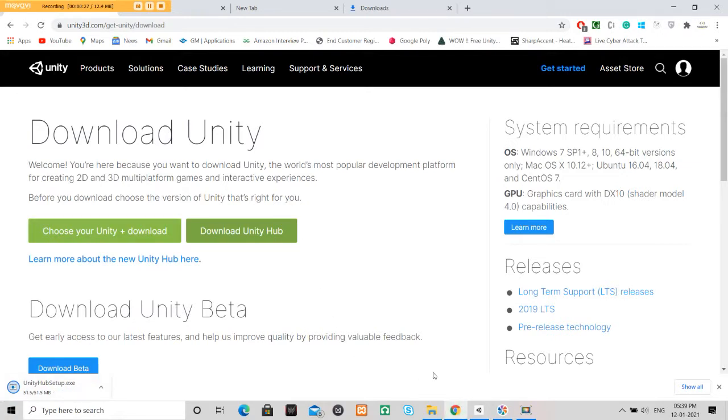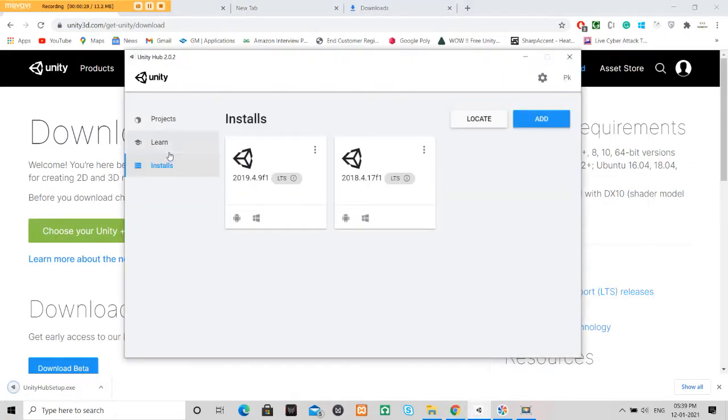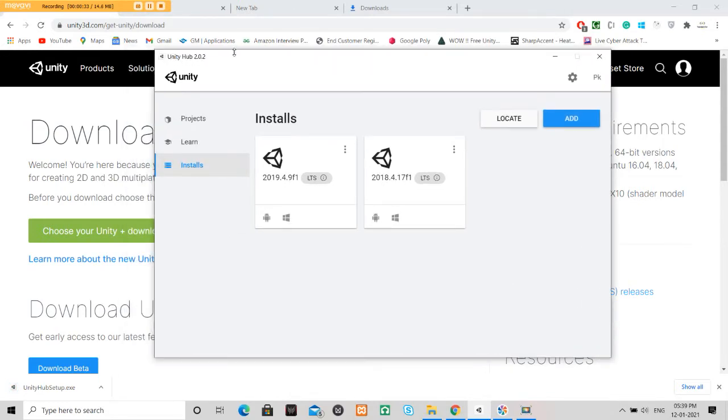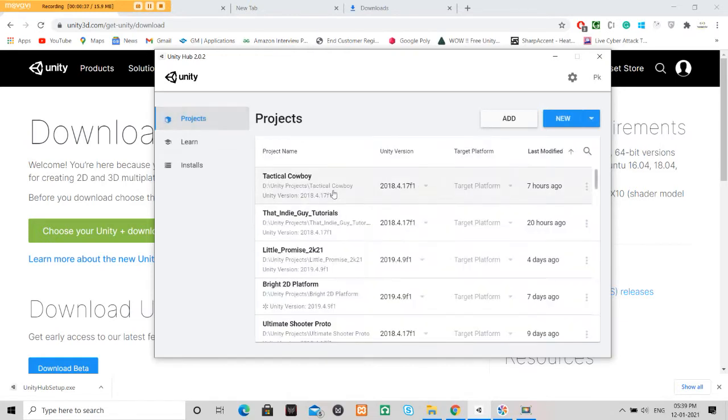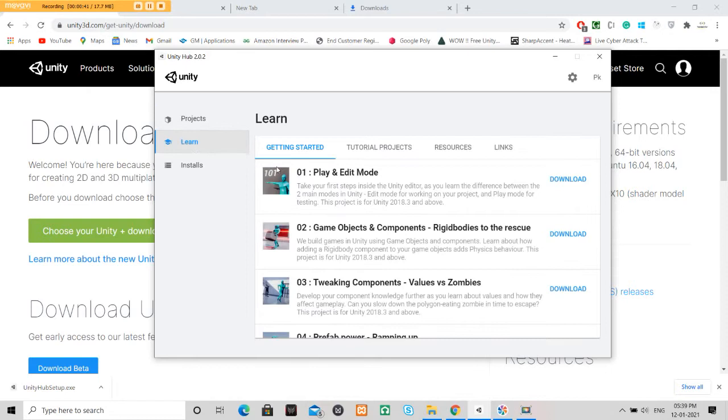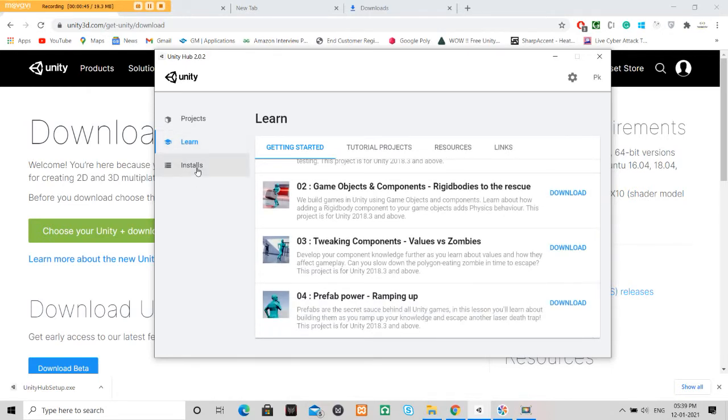After installation, it will look something like this. So this is the interface of the Unity Hub. You can see here Unity Hub 2.0.2. There is a project tab. It contains all the projects that you will be making. There is a learn tab. It contains some tutorials and some assets that you can download from here. And there is an install tab.